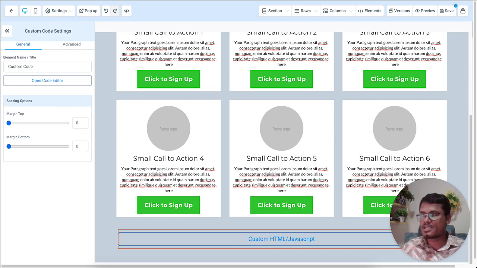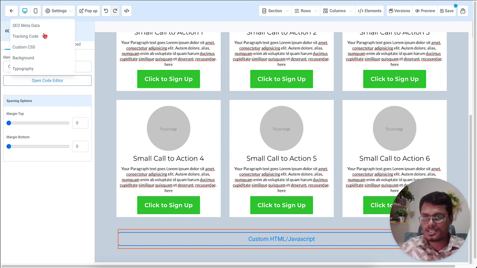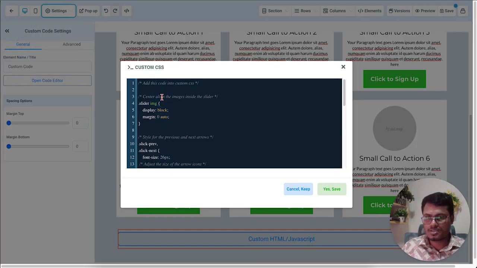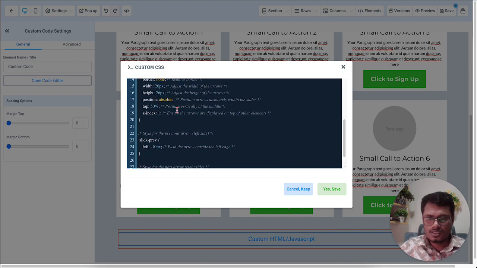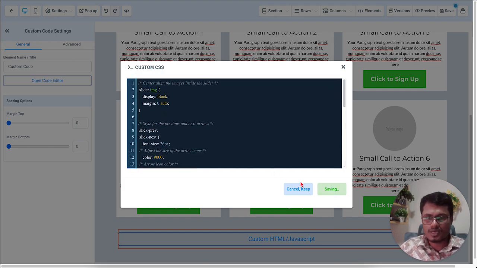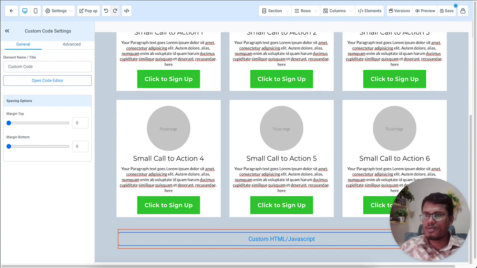You also need to add some custom CSS. So here is the CSS. I'm just going to copy it, and you will add all the CSS into your custom CSS code. Let me delete everything and paste the code. So this is the CSS code you need to add.